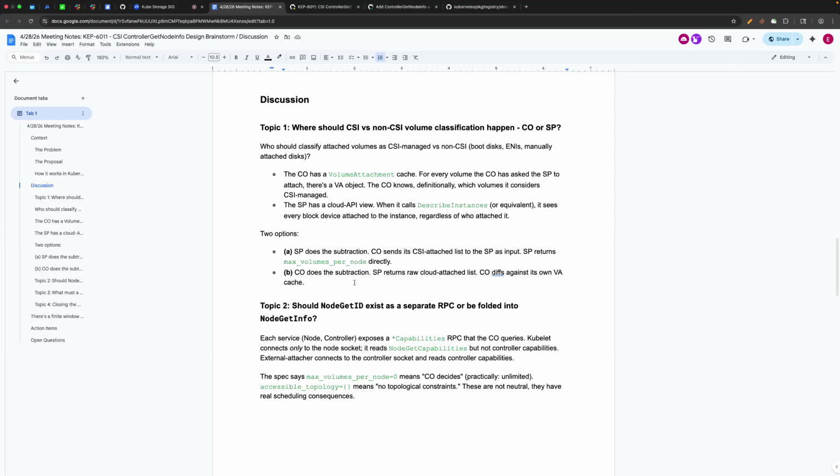So I don't think it's fundamentally wrong because you're right, we always have that open question of what happens if somebody manually attaches a device or an ENI or something outside of Kubernetes, right? How could it know? Yeah. The idea though is that we do want to continue to work towards the desired state and having accurate information.